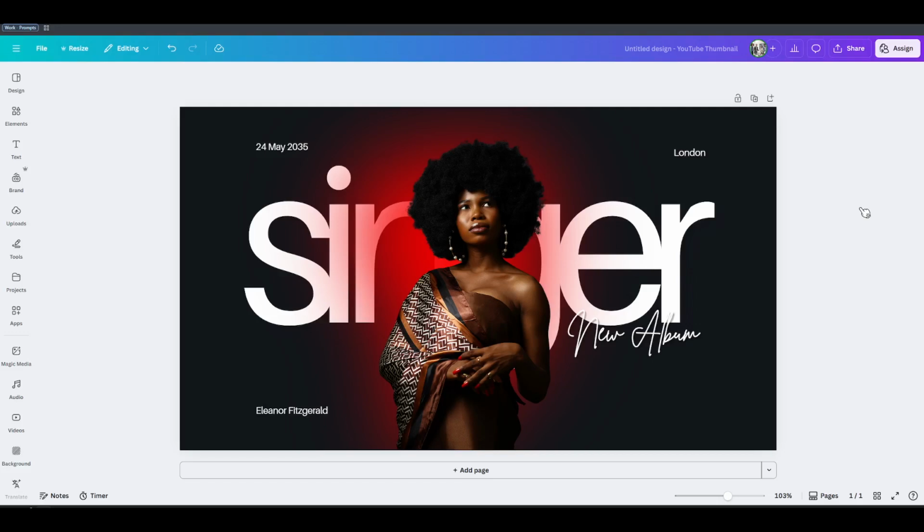That's all there is to it. From the main dashboard, click Create, search for YouTube, choose YouTube thumbnail, and you're ready to design on a canvas that fits perfectly. With this setup, you can build a clean, reusable thumbnail look that speeds up your workflow and keeps your channel visually consistent.